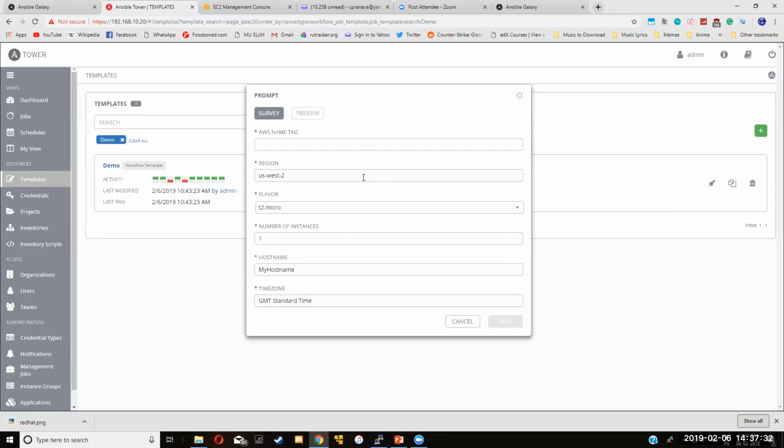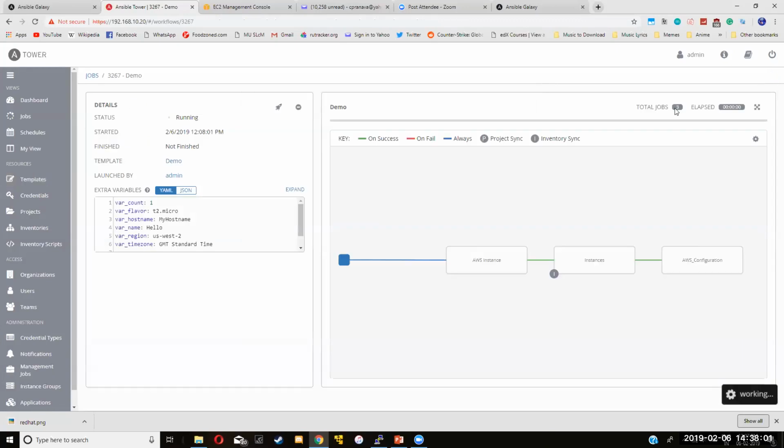As you can see, the first thing that pops up is a survey where I'm going to mention the name tag of the AWS instance that I'm going to launch. I'm going to mention the region as well, which is associated with the AWS region I'm going to launch the instance on, the flavor that I want for my AWS instance, the number of instances, the host name that I want to allocate to my AWS instance, as well as the time zone. So I'm going to name it hello, and I'm going to go ahead and run this. As you can see, we reached the jobs panel immediately, and this has started running currently.